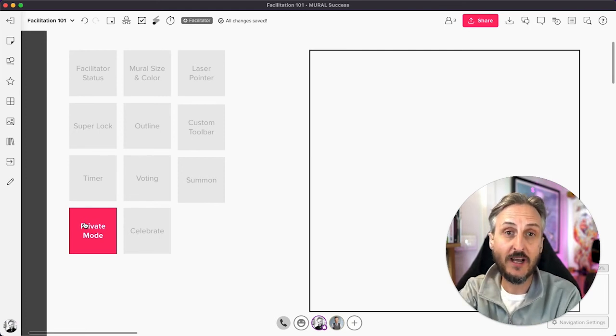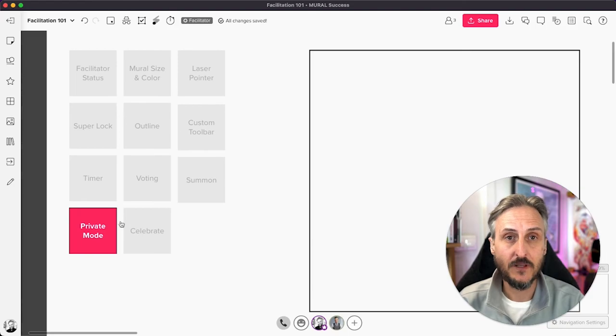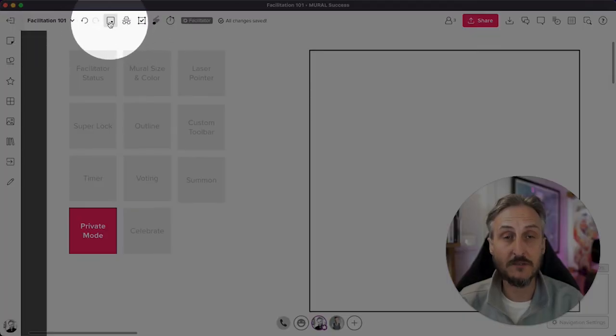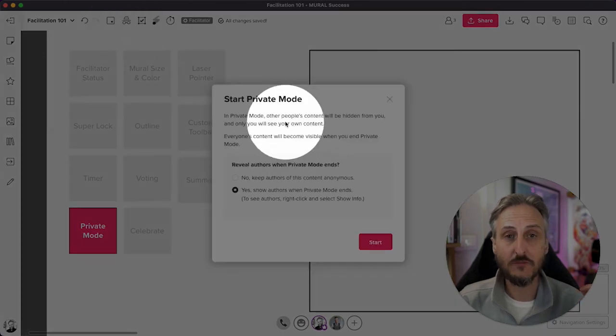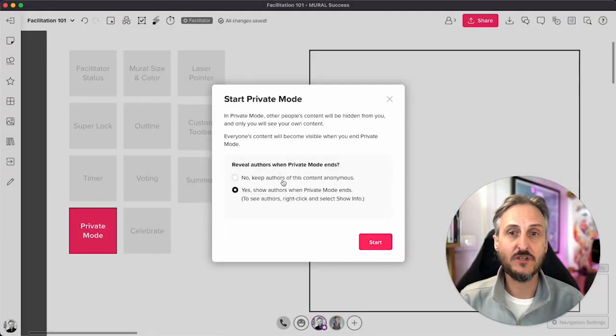Now, how do you activate private mode as a facilitator? First thing I want to point out is that private mode sits here at the top menu bar. You'll see the little spy glasses over there. When you want to activate a private mode session, you just click on that, and you'll be presented with a few settings that you can set up.